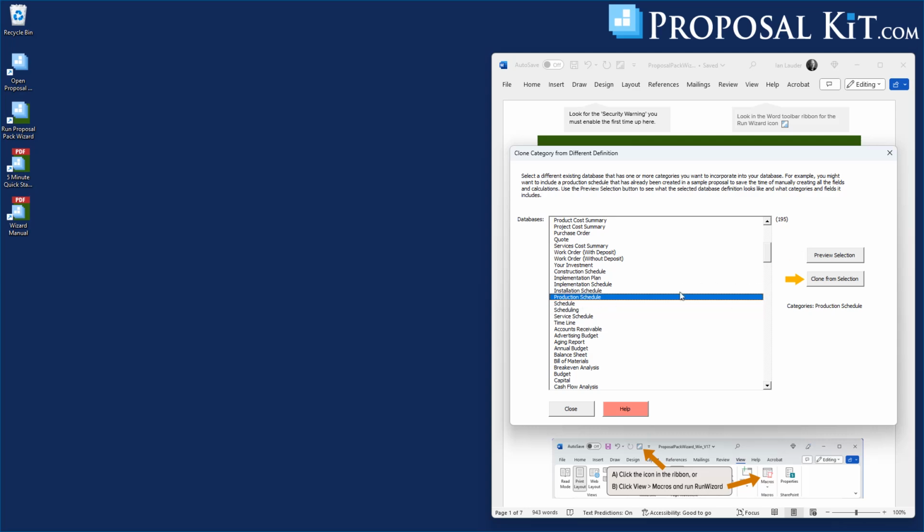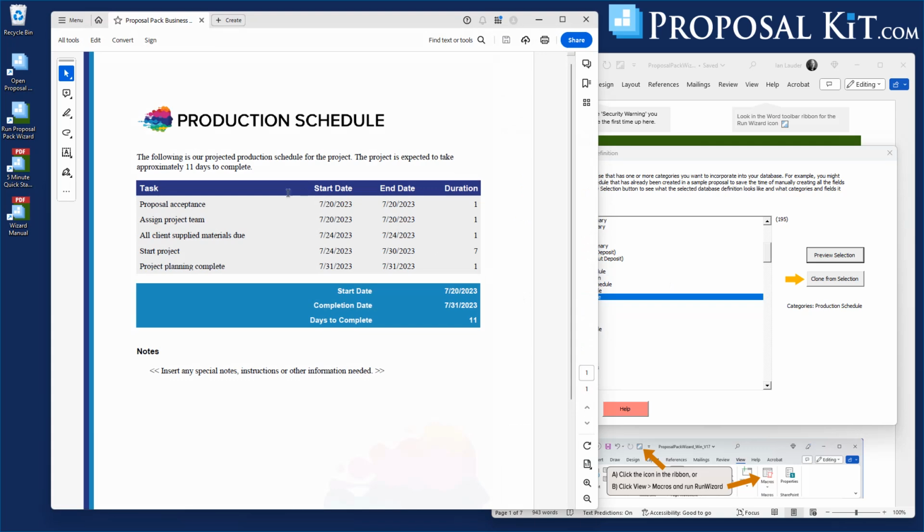So if you just highlight production schedule, now if you notice these logos and graphics, these are just for illustration purposes. Whatever design theme you've got installed, that's what the visual look of your documents will look like. So these graphic designs won't be part of what gets cloned in. They're just for illustration. But you can see this production schedule database. It has a category with tasks, start dates, end dates, durations, start date, completion date, days to complete.